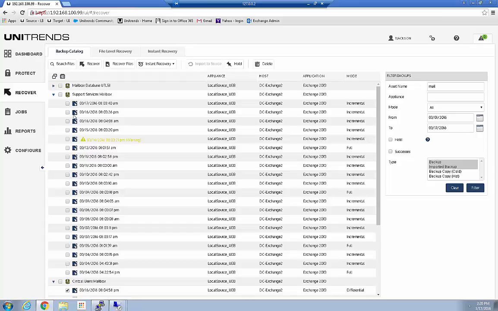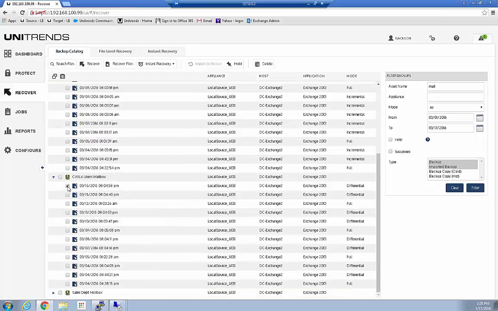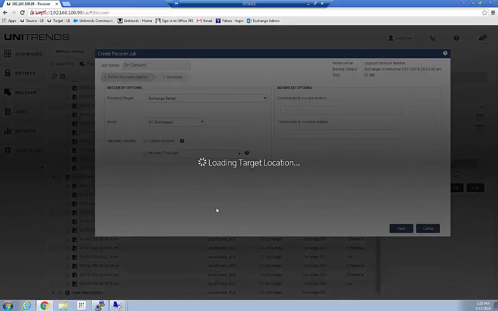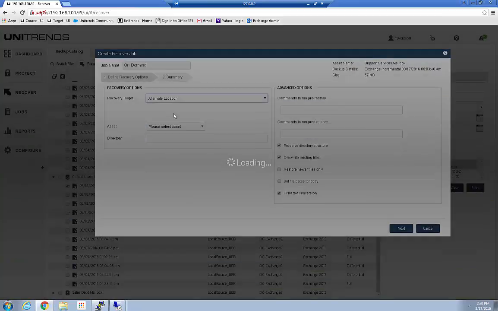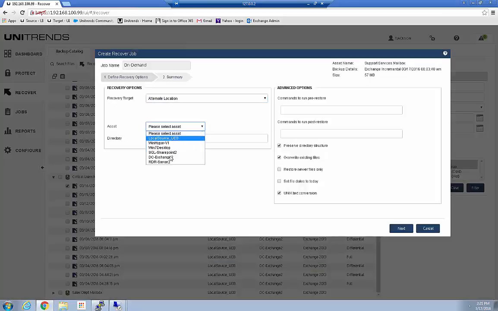All right, I've got 2 checked here, so when I take that second one off now, you'll notice the buttons at the top actually show up now for recover and recover files up here. Now at this point, it's going out to the Exchange agent and it's checking the settings to see if I can overwrite the original database. Now remember, there are prerequisite checks. I'm going to show you first how to dump this out to an alternate location.